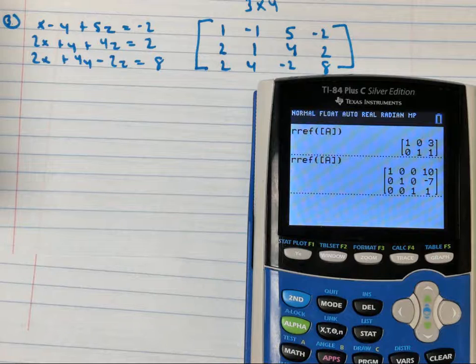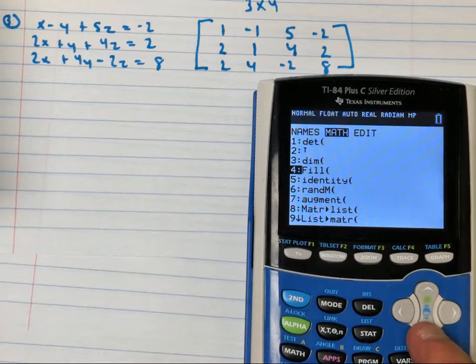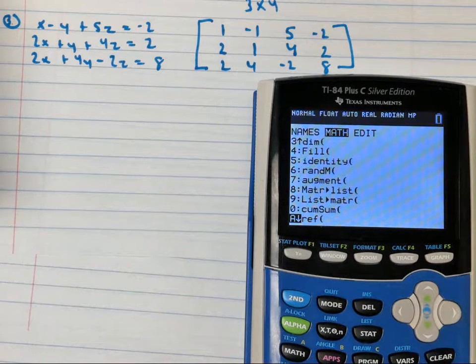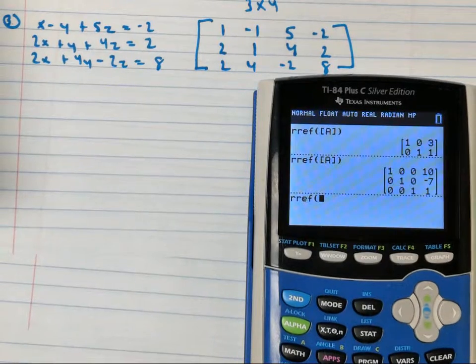Now I'm going to go to second, do the matrix again. Over to math. There's a lot of things that you can do, and you'll learn more what these buttons do later on when we study matrices next week. Hit B, RREF, go back in and pick my matrix.